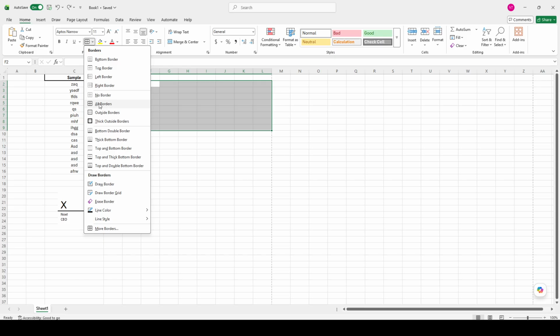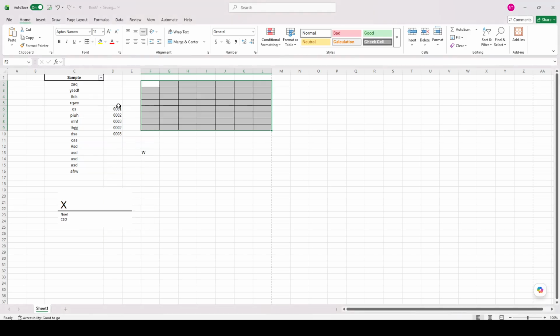From that menu, click All Borders. As soon as you select it, Excel will place borders around every cell in the highlighted range. This means each cell will have visible lines on all sides, making the selected section stand out more clearly.